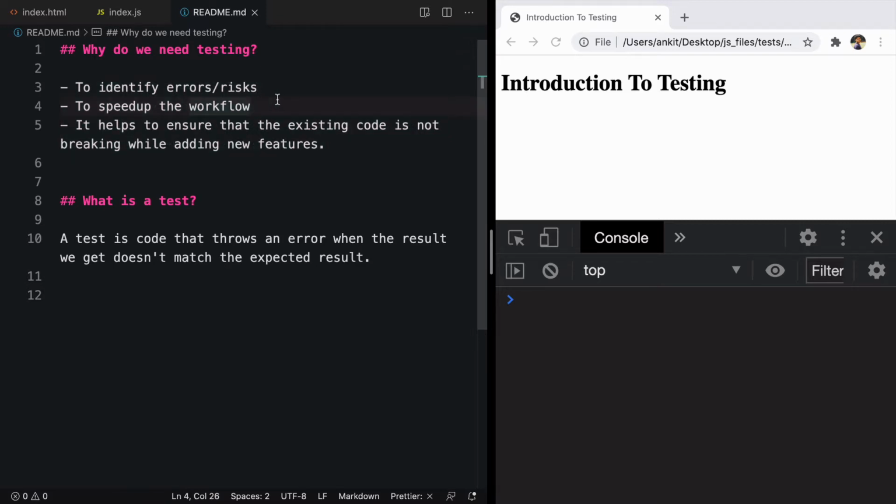The first is to identify errors and risk. Second is to speed up our workflow. And third is it helps us to ensure that the existing code is not breaking while adding new features.